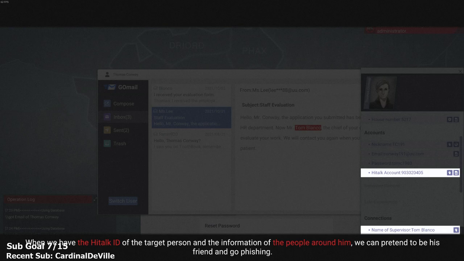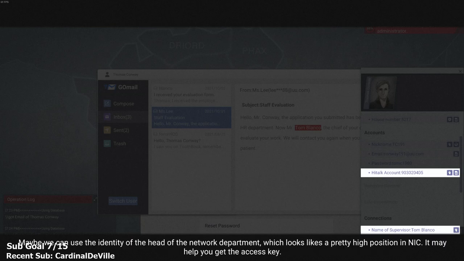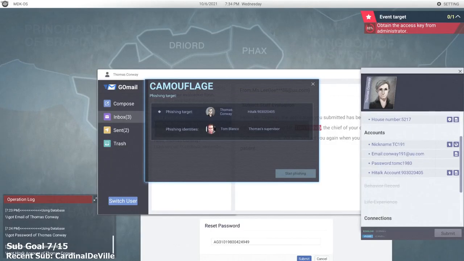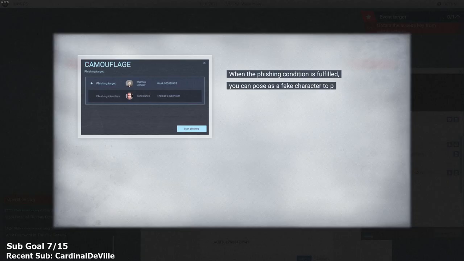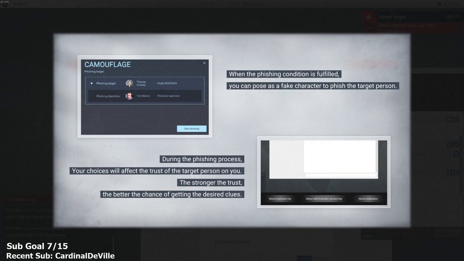We can pretend to be his friend and go phishing. Because compared to strangers, people tend to trust familiar faces when it's an illusion. We can use the identity of the head of the network department, which looks like a pretty high position in NIC, to help you get the access key. Phishing. When your phishing is fulfilled, you can pose as a fake character to phish the target person. During the phishing process, your choices will affect the trust of the person in you. The stronger this trust, the better the chance of getting the desired clues.